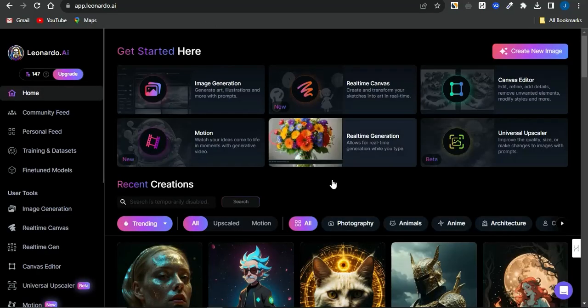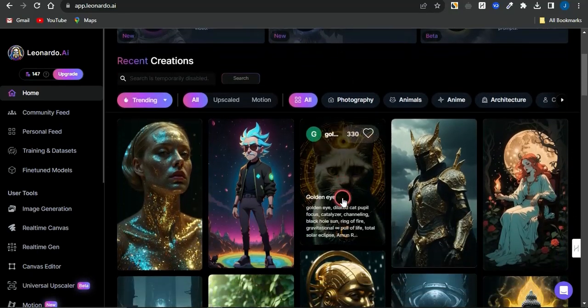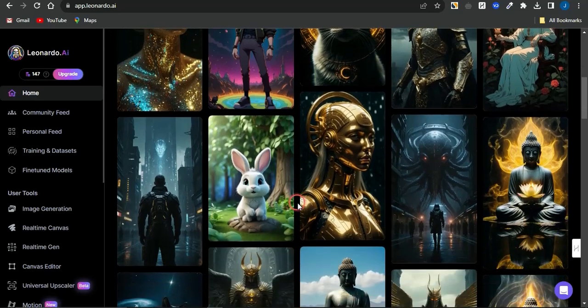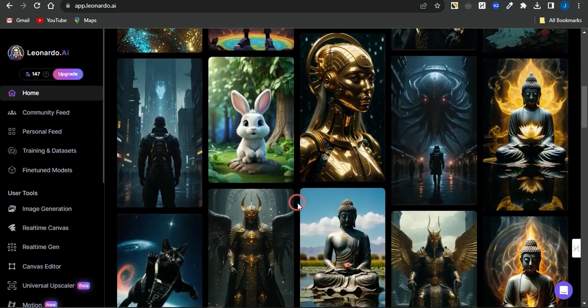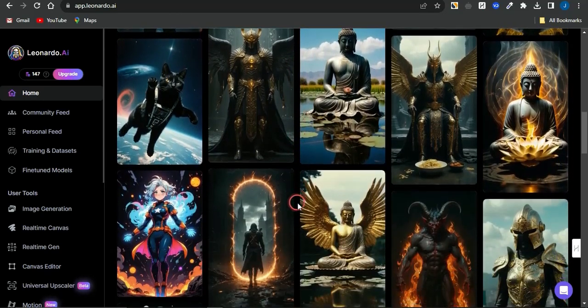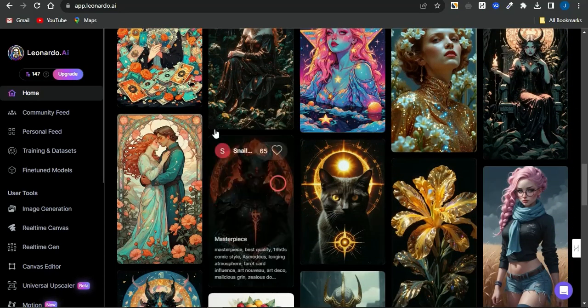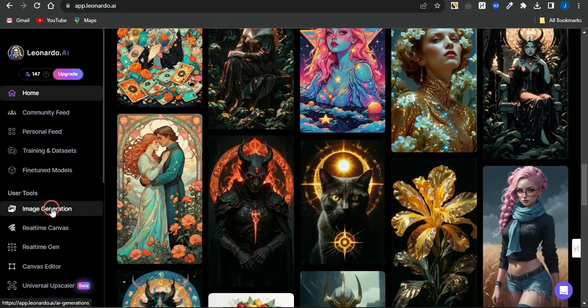Once you create an account, you'll be brought to a home page that looks similar to this, where you can see some of the amazing images that were previously generated by individuals utilizing this platform, and you can see how cool those images are. Now, to generate an image for yourself, you just need to click on image generation in this section. Once you do, the page will load up where you can simply insert a description and get on to creating your own image.